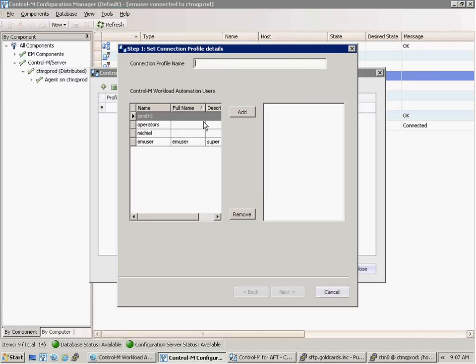So the first thing we need to do is to give the profile a name. So let me give it the name of the company that Alice gave me. And I can select users. These are Control-M users that are allowed to actually define jobs using this profile. So I can select various users here, remove them.